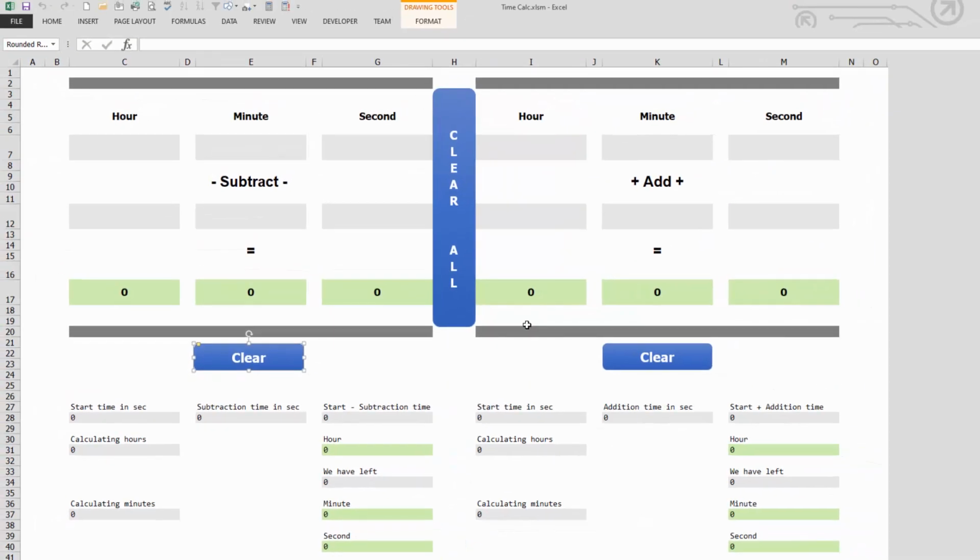There you go. So it's a very neat calculator. I use it actually quite a lot because I work with timesheets and I need to sometimes subtract and add time quickly. So this has been very helpful to me.